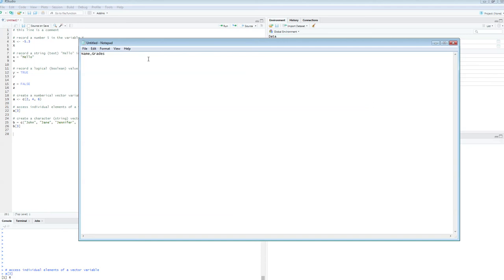Now I'm going to populate my file with data. By the way, an important part is do not leave any spaces, because spaces will become part of your data. For example, if I put a space here, then my column is going to be named not grades but space grades. So keep it clean, no spaces.